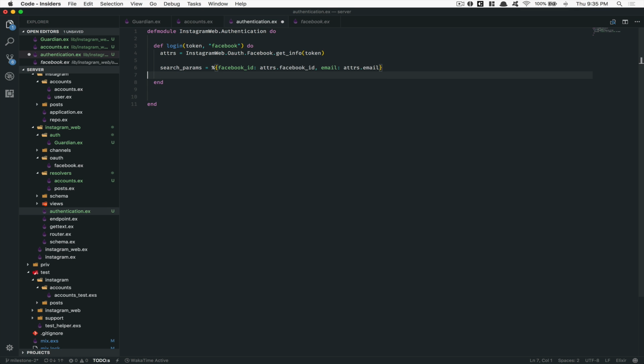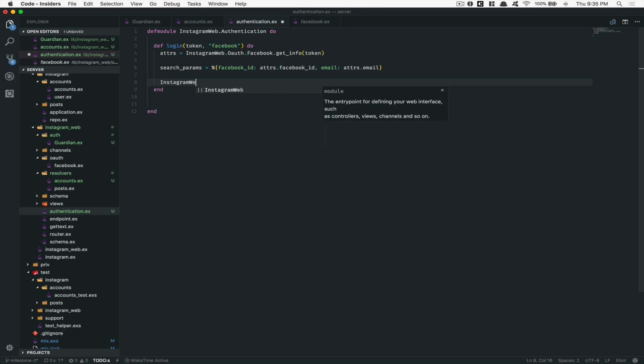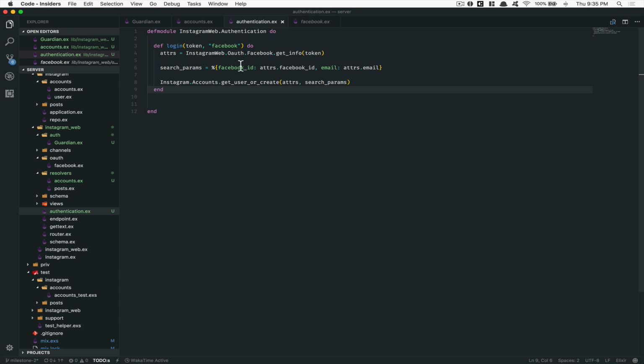And now the last thing is I'm going to use this function right now. Inside my logic, I'm going to create a function called get user or create, where I'm going to create a user or get a user, and I'm going to pass in the attribute, and after that the search param. But we don't have to create this function yet.